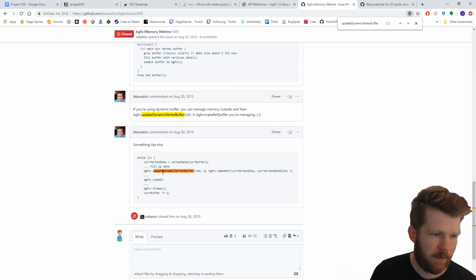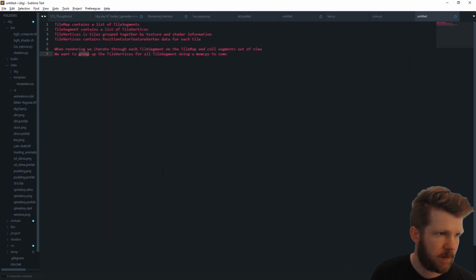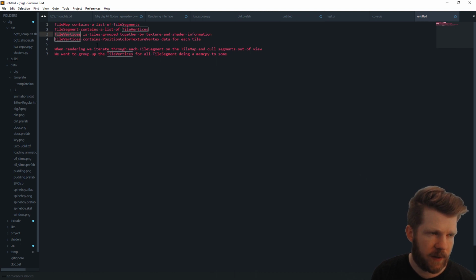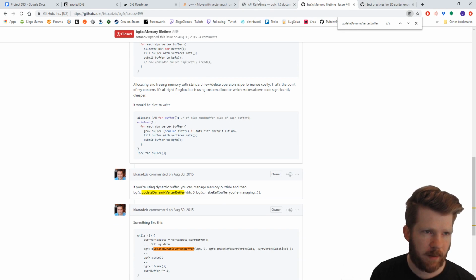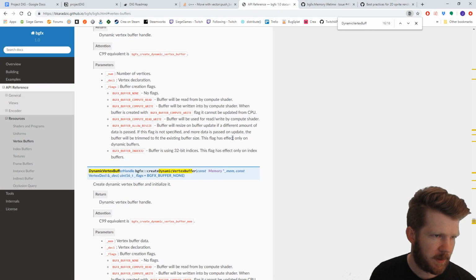Maybe. So we'd have a... so here we're saying that the tile vertices is the tiles grouped together by the texture and the shader information. So that means every single tile vertices is going to have its own dynamic vertex buffer and its own set of memory. And so we would make that submission. So we wouldn't really need to be calling this because it's going to have the same data, which is why I was saying maybe we could just be doing a static one.